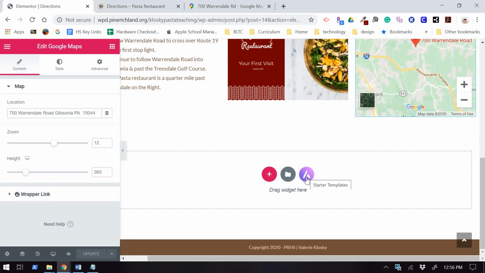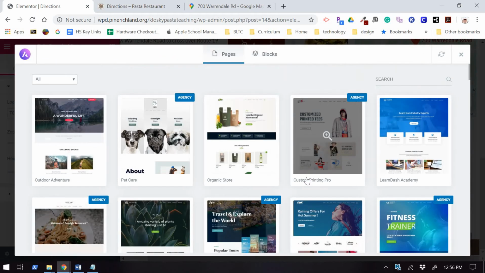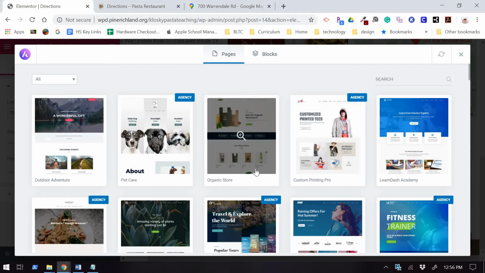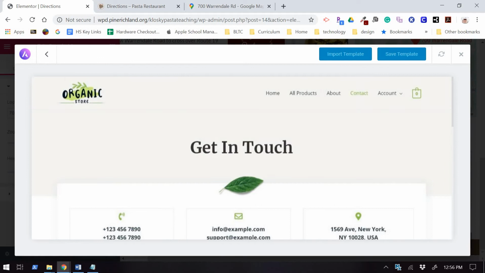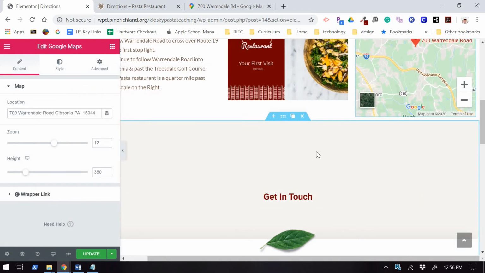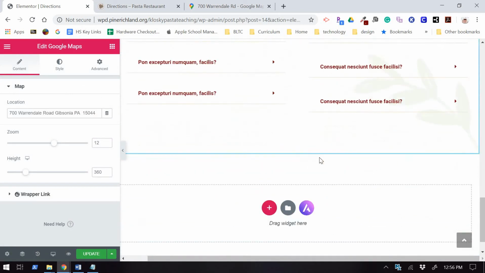So I'm going to click this Starter Templates button. And the one I picked out happens to be in the organic store. And we're going to grab the content, or excuse me, the contact page. And let's just import that template. All right, and there it is.